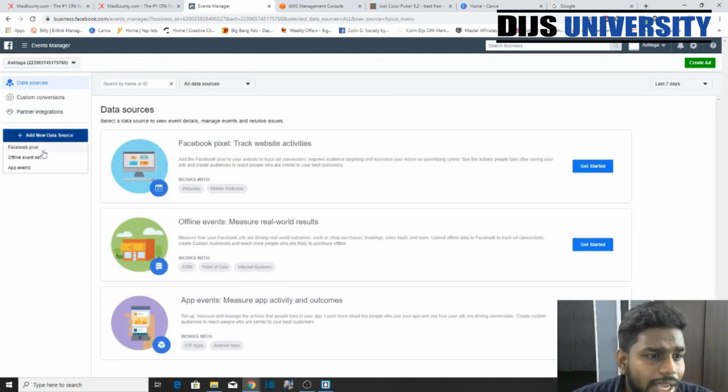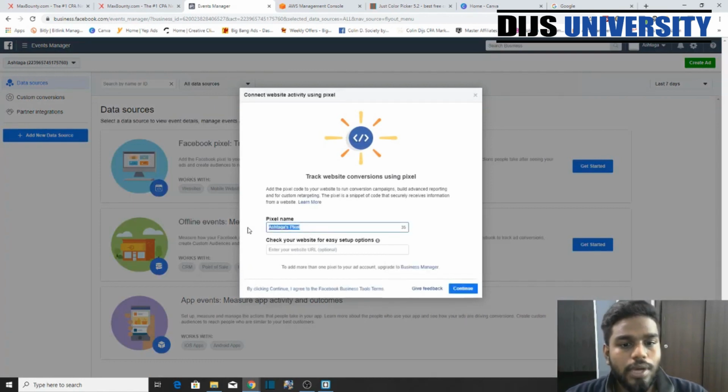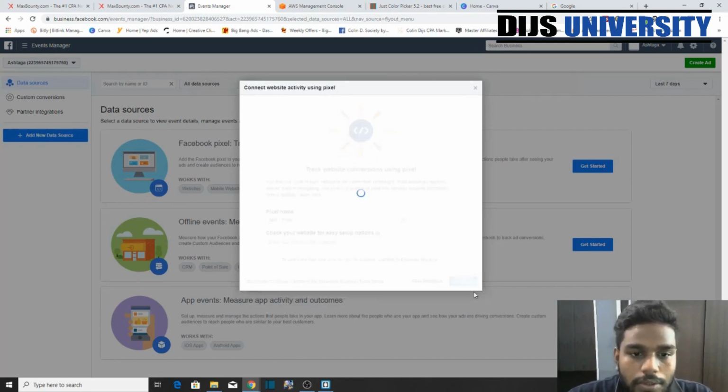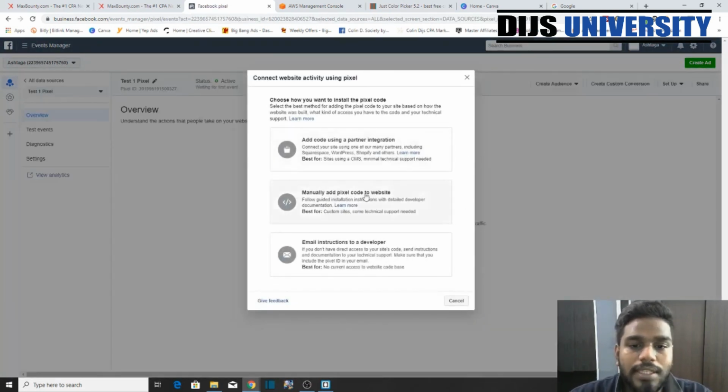So add new data, Facebook pixel, and name your pixel. I'm gonna name it test1 pixel. So continue. It will come like this: manually add pixel code to your website. This is what we're going to choose.